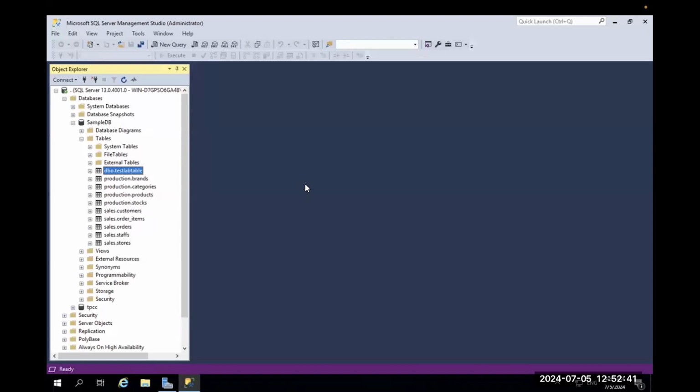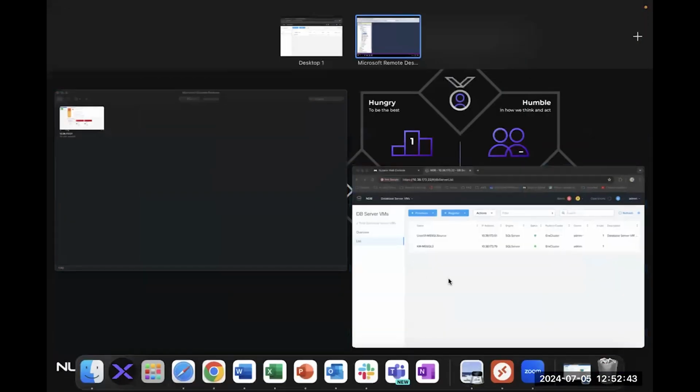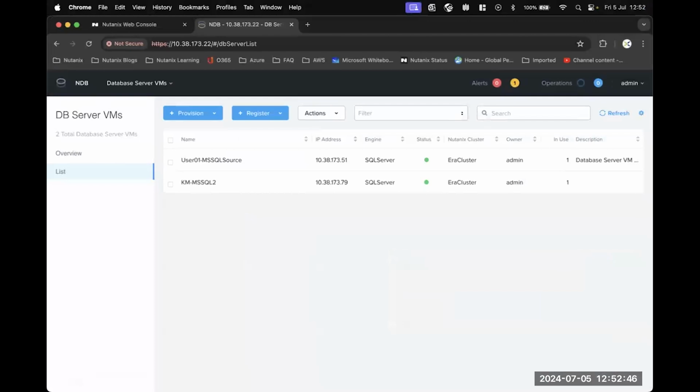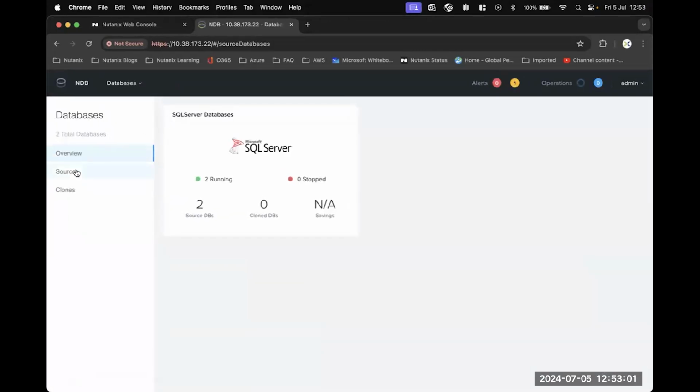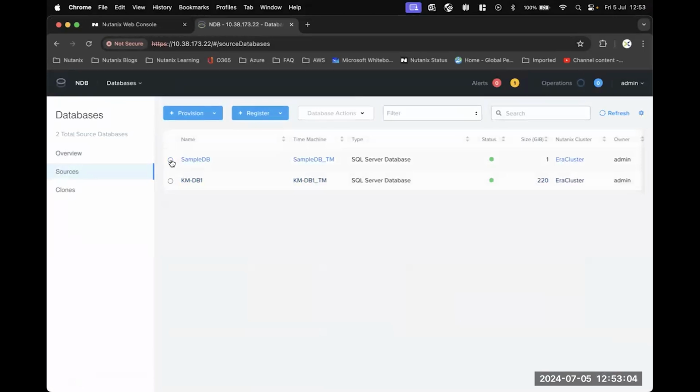What we're going to do next is create a snapshot of that database. So we're protecting it, something that we can roll back to if we need to. If we go into databases and then sources, we're going to select the database. In this case, we're just going to be playing around with SampleDB. Then we'll go to database actions and then snapshot.